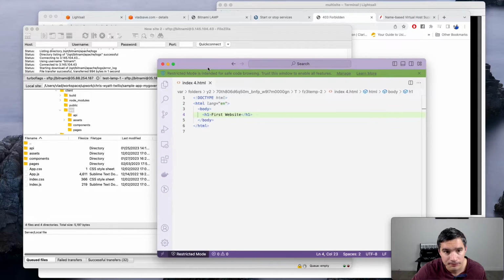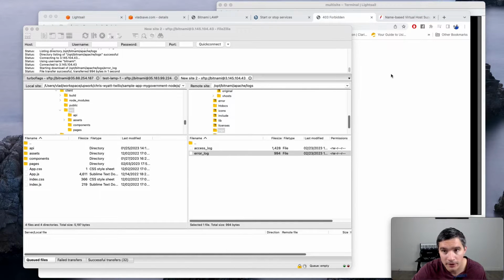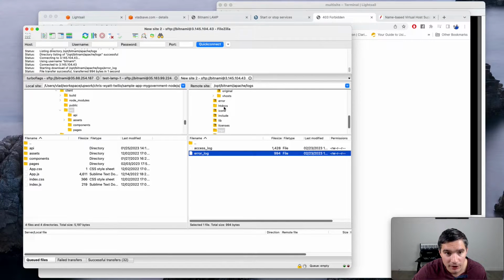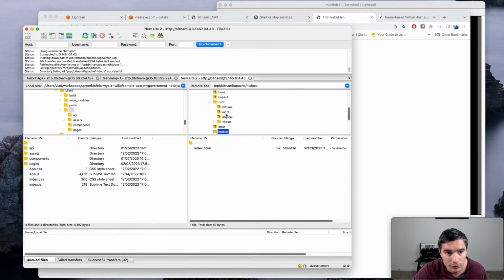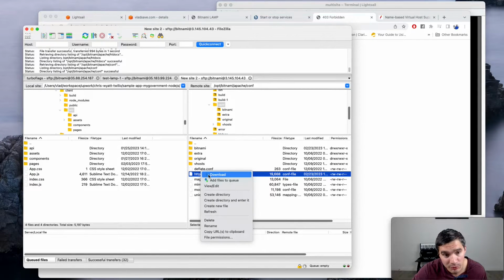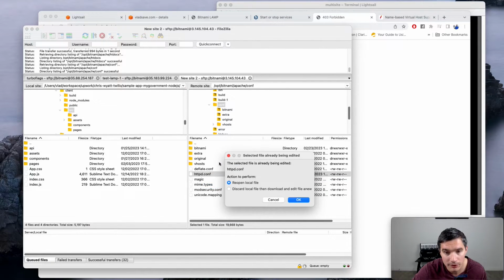Let's see. Okay, we don't need this file. We need to go back to the configuration file. So if we go to conf and then to httpd.conf, to the root configuration again, we do a view edit.